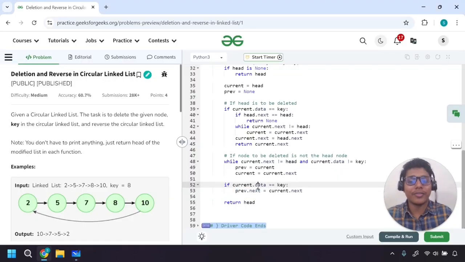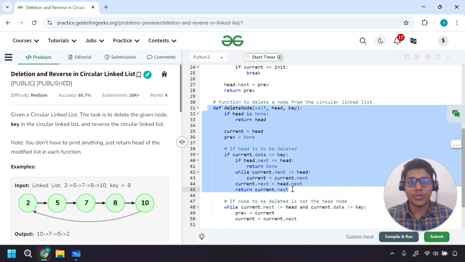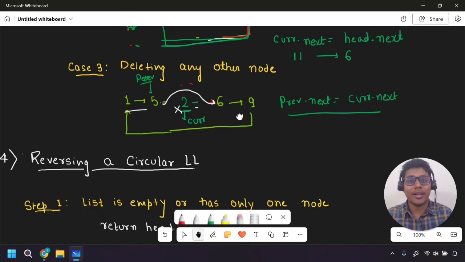So we are done with this, and we will return the head of the linked list. That is the original head of the linked list, because we have not changed head of the linked list, right? So this is the code for the delete node. I hope you understood. Now let's discuss reversing the linked list, or reversing the circular linked list, to be very sure.